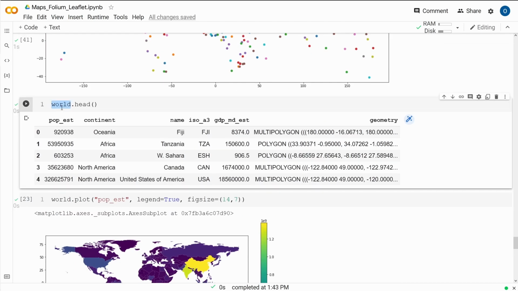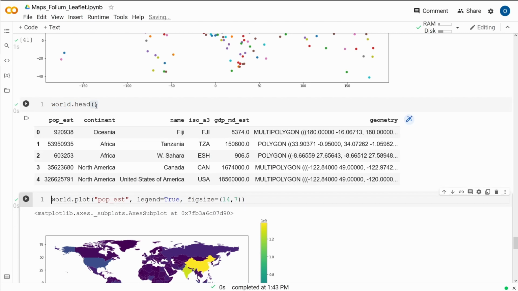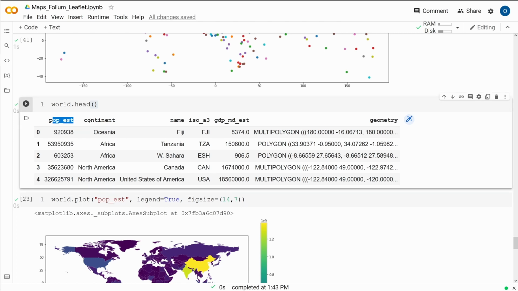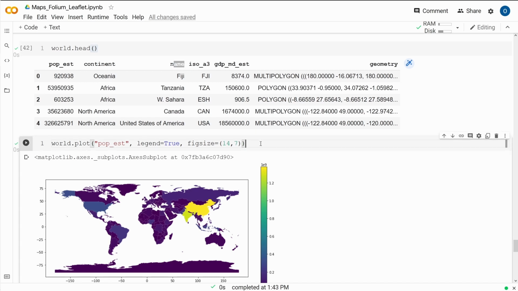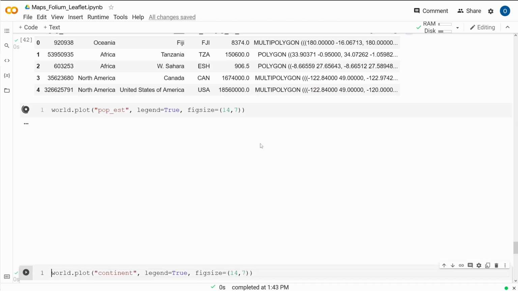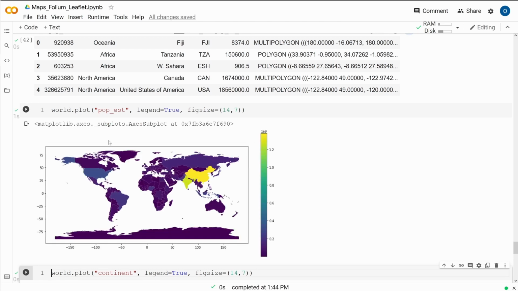And if we switch to the other pre-prepared Pandas dataset where we have the head, so just the first 5 lines, we have here the geometry, polygon, multi-polygon information. And then we can say, let's do the population estimation, let's show the continent, let's show a map with all the, I think 177 states currently available in there. So, here we go.